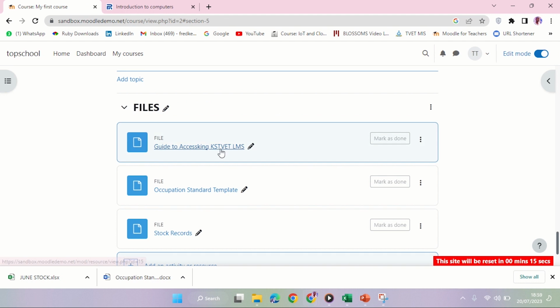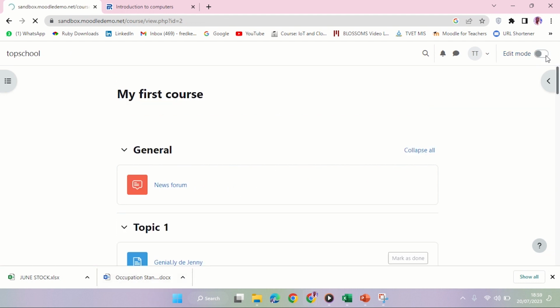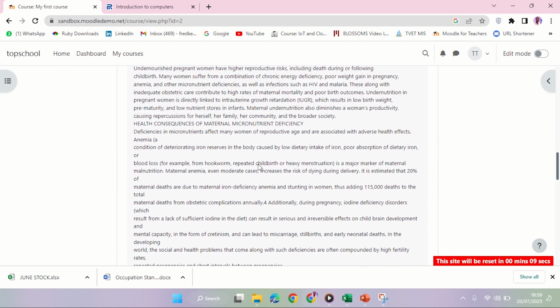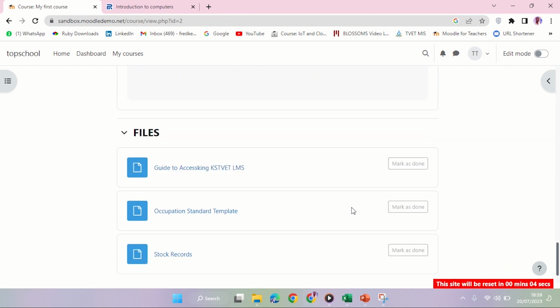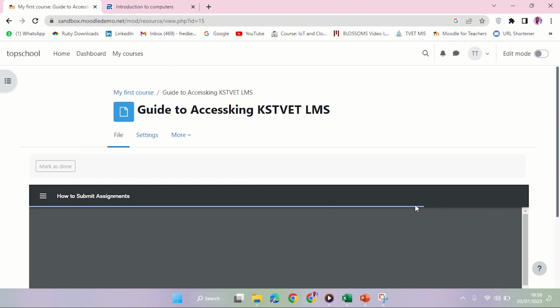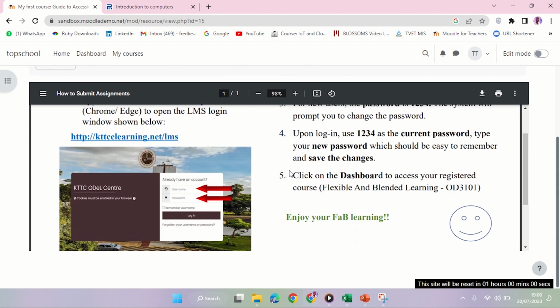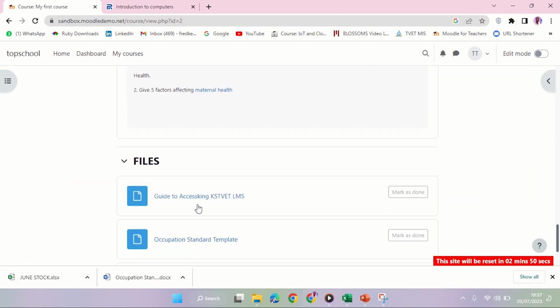That is it. So right now if I click on it, it will not download, but it will play, it will open within. So let me turn editing mode off. And then I go to the file, it is here. Let me open it. There you see, it is opening within the platform. It's not downloading. So that is how you upload files to your Moodle course to be accessed as resources.